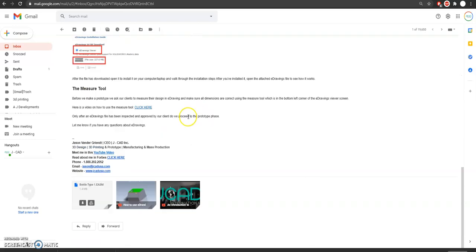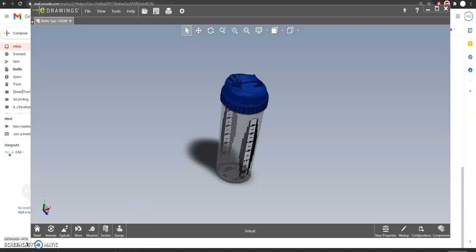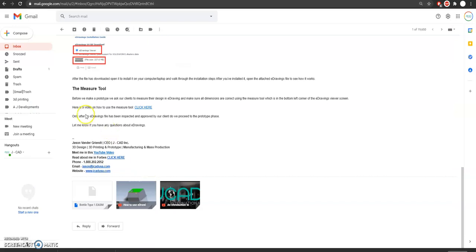Also you can see at the bottom of the email, it says the measure tool. Before we make a prototype, we ask our clients to measure their design in eDrawings and make sure all dimensions are correct using the measure tool, which is in the bottom left corner of the eDrawings viewer screen right there. Here's a video on how to use the measure tool. Click here, which is the same video I'm linking below this video. So you can click it from here or below this video, and you can learn how to use the measure tool and how to use eDrawings in general.